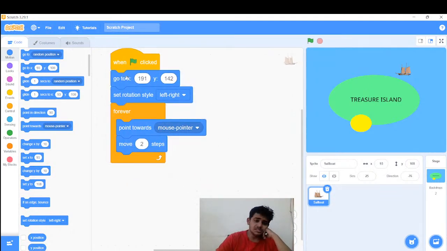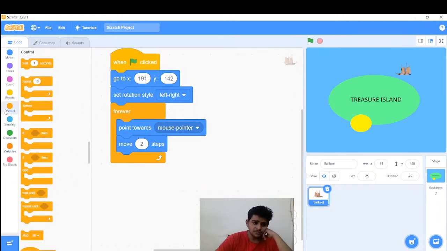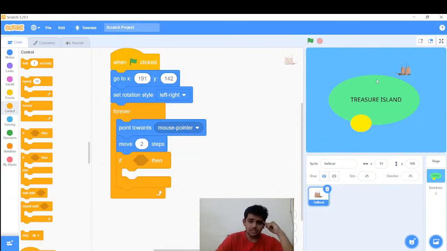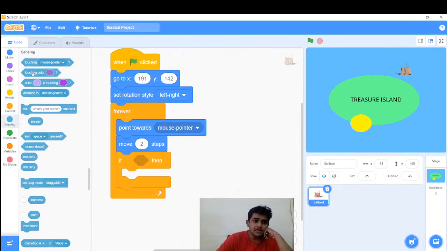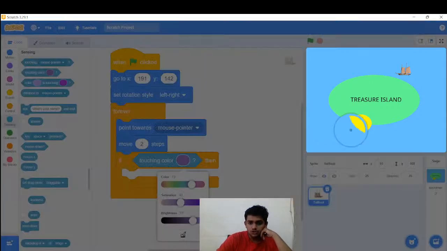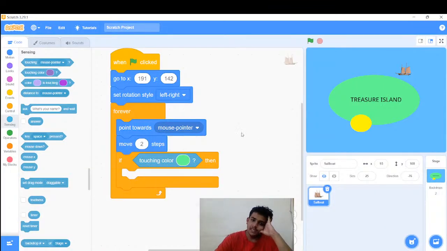For this I'll be putting an if condition from control. What will be the condition? I can say to the computer that if this boat touches the island. Since the computer does not know which one is the island and which one is the treasure, but it does know which one is the green color and which one is the yellow color. So let's write a code: I'll be going to sensing, touching color, clicking on this fourth icon, and choosing this color. If the boat touches this color, then what do I want?